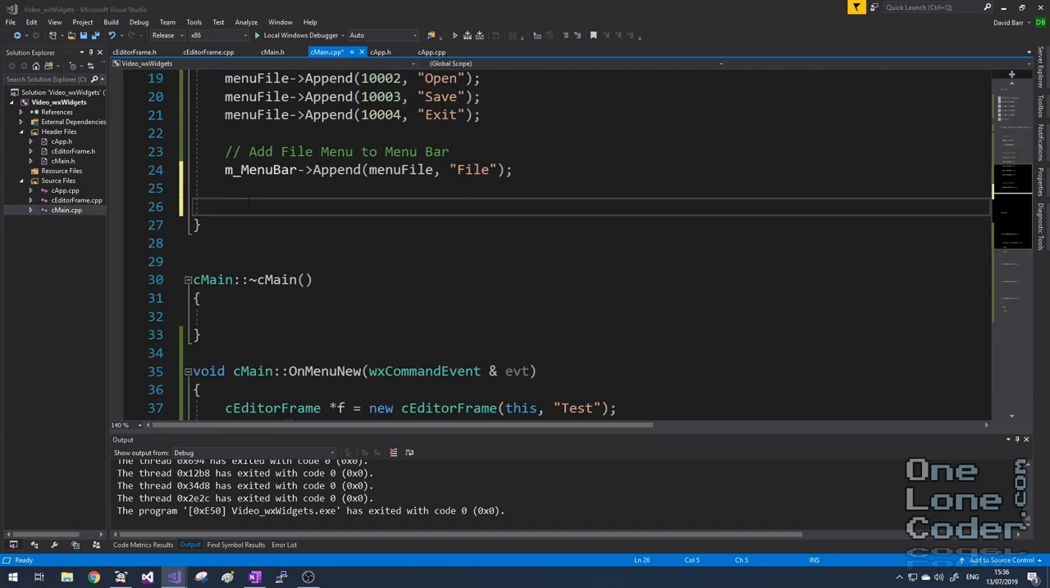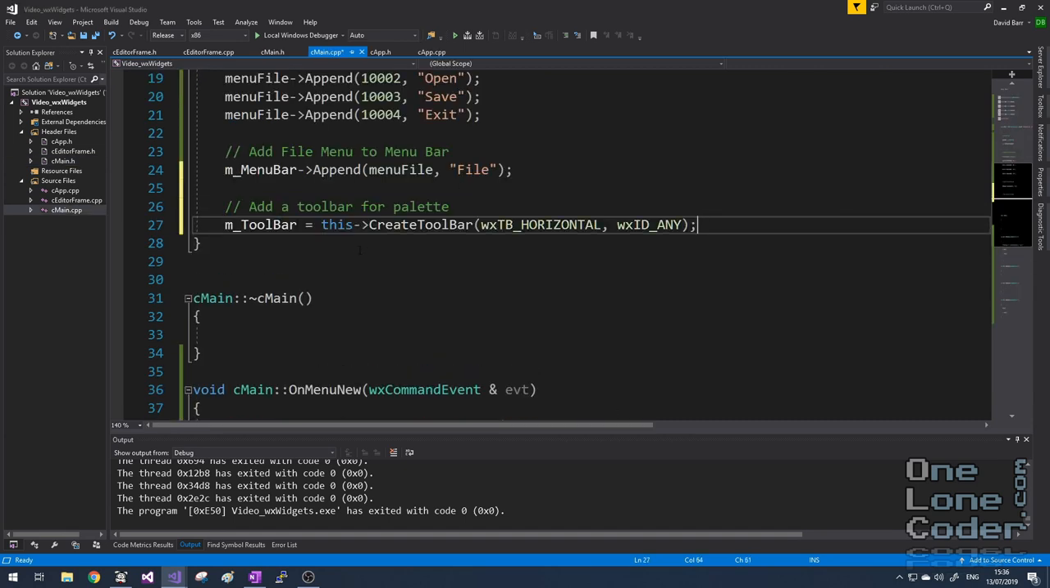In wxWidgets, the frame itself is responsible for creating the toolbar for you. I can do this by calling the createToolbar function, and I'm telling it that I want a horizontal toolbar. There are all sorts of different toolbars, including ones you can pick up and move around and dock with the sides and bottom of the screen.